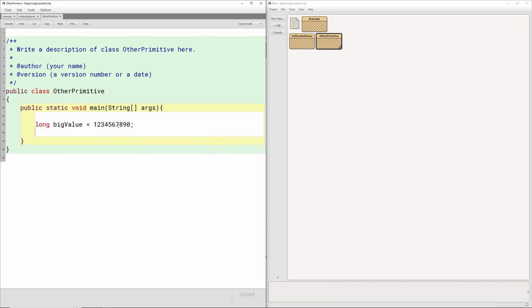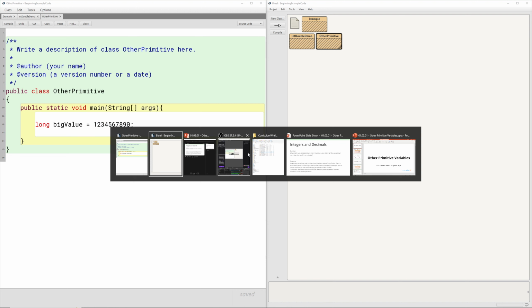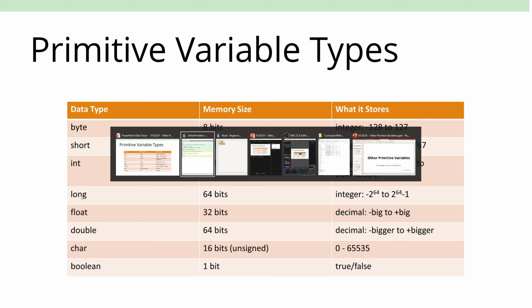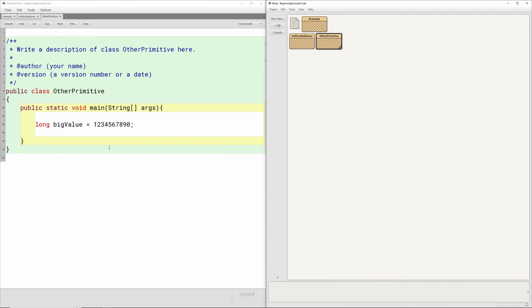Now, if you remember, this is 1 billion, right? So 1,234,167,890. What is the range? Let's go back a couple of slides. What is the range of an integer? Or let's just say a byte. It's only -128 to 127, right? So can I put all of this inside of here? Can a byte accurately represent a long? What do you think will happen? Will I get an error?